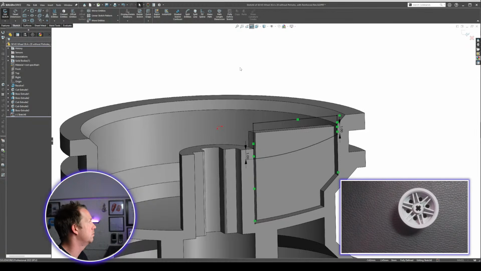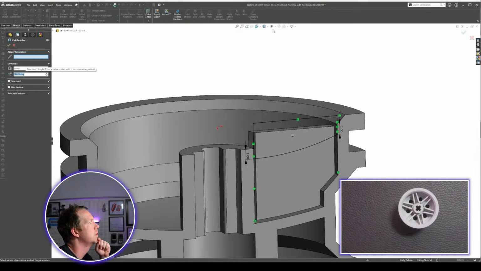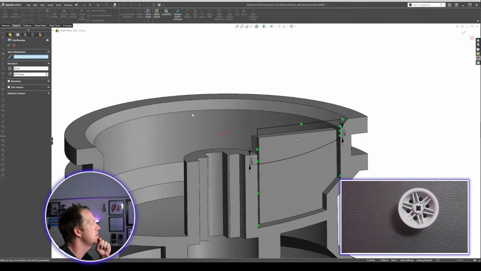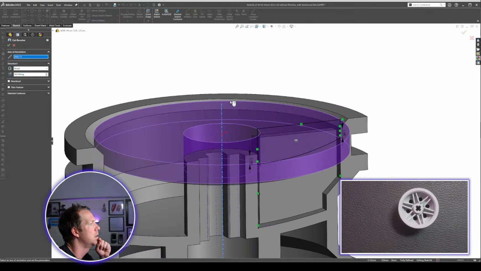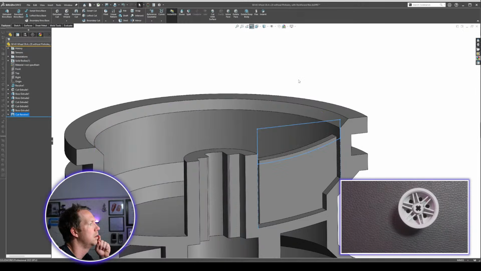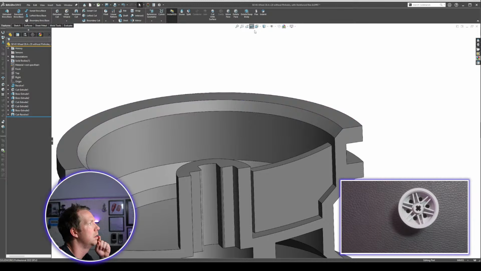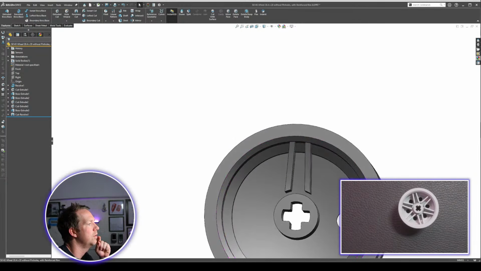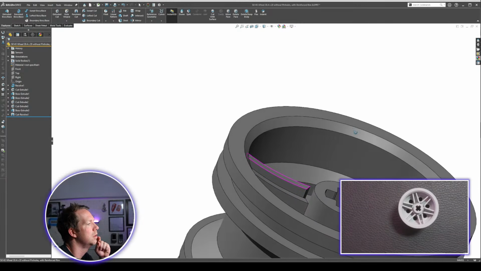I'm going to do a cut revolve, and I'm going to revolve it around this. I need an axis. I can look for a temporary axis, which is here. Press OK. And we have cut the tops off those 2 ribs.